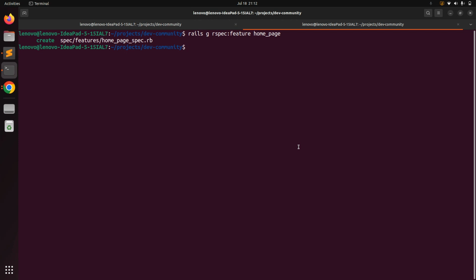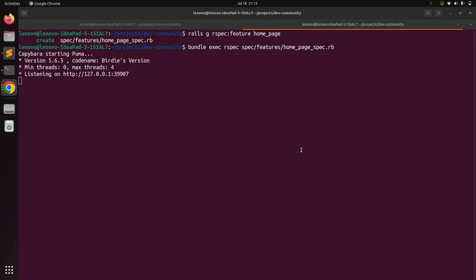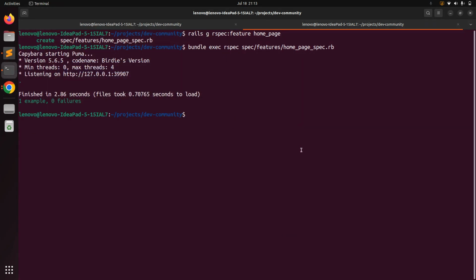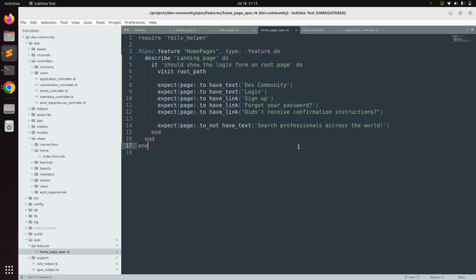So what we need to do here is bundle exec rspec spec features homepage spec.rb. When you run this spec, you will see that it is running and it has opened the browser. However, this was a very simple test and we do not have much data, so it just opened and closed very soon. So let's add a debugger here.